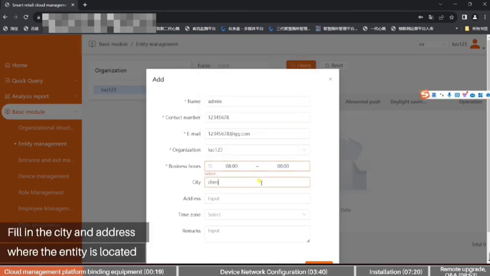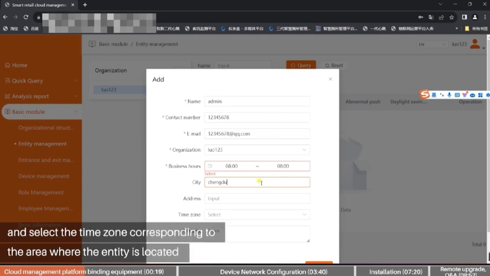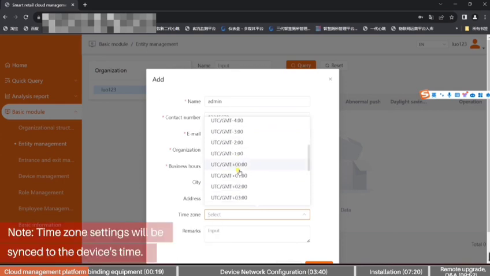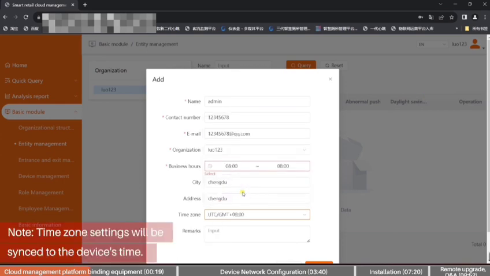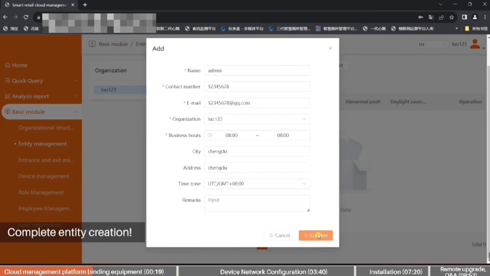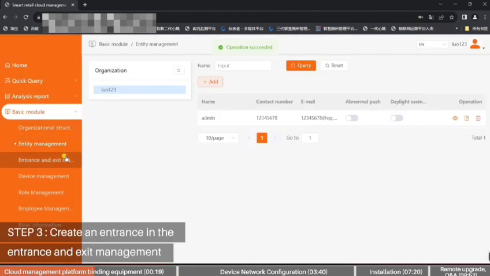Fill in the city and address where the entity is located, and select the time zone corresponding to the area where the entity is located. Note, time zone settings will be synced to the device's time. Complete entity creation.